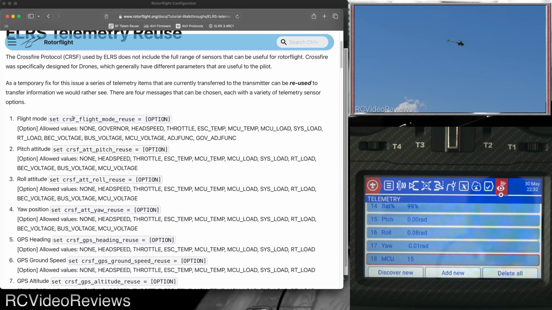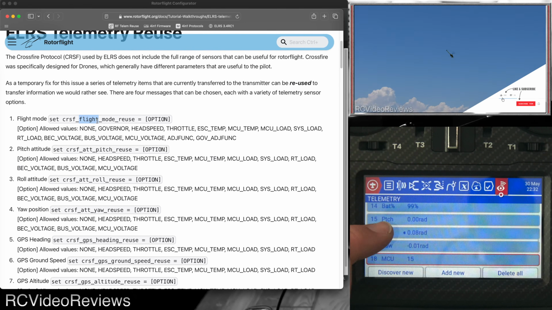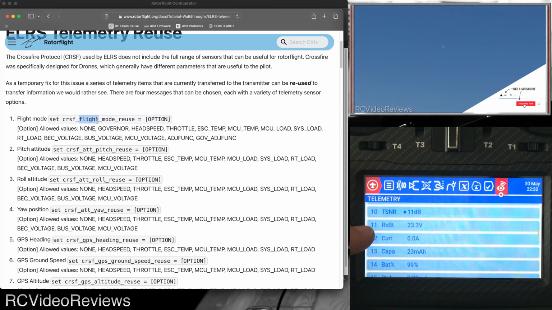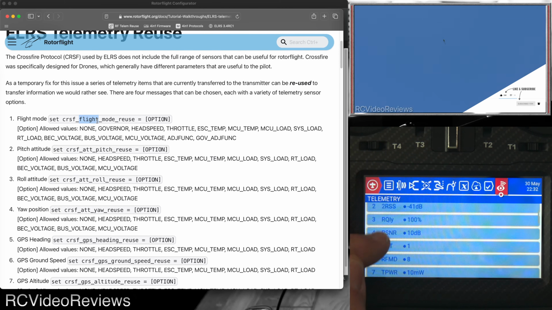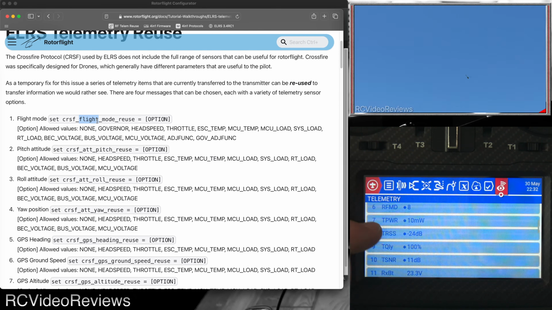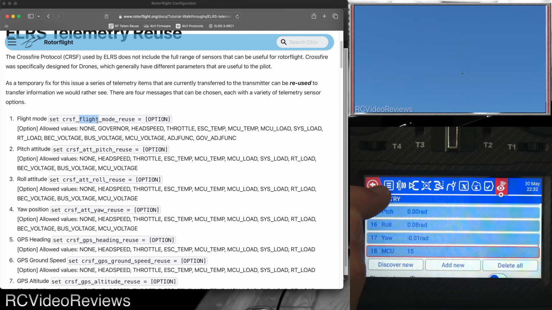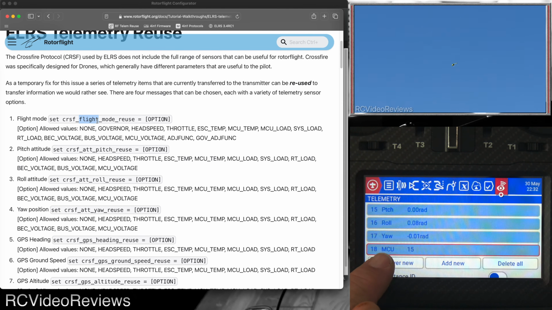The first one is flight mode. When you look on the radio, that is one of those sensors that it conveys. Of course, I don't see it here, I think because I already did a remap on it. I have mine set for MCU. But flight mode talks about things like angle mode, attitude mode, horizon mode, those types of modes.